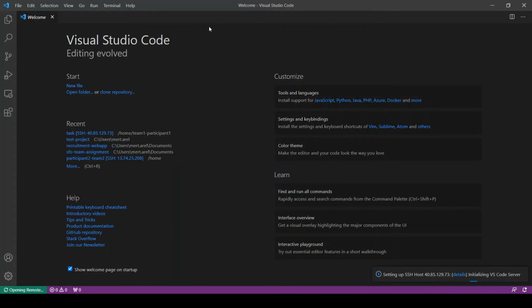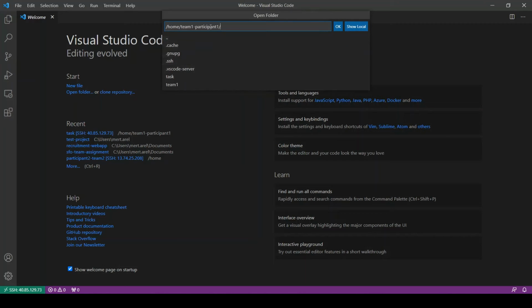You can see the connection progress at the bottom left corner of your screen. When it's successful, you should see SSH and the IP address you are given. Lastly, to access your coding environment in the remote server, click the Open Folder link in the middle of the screen. Clicking that will show your home directory and what's under it. Choose the appropriate folder and click OK.